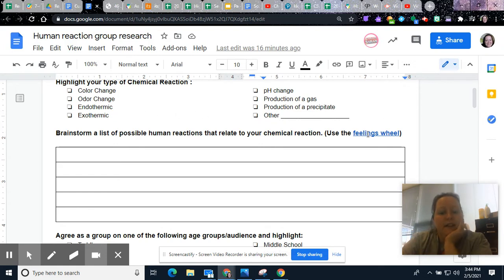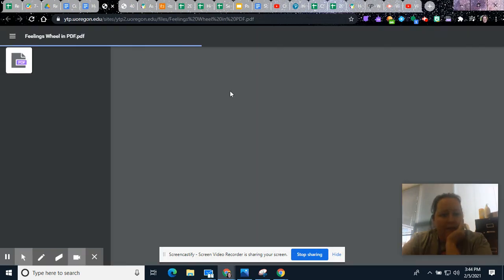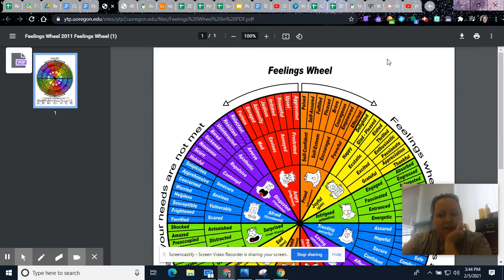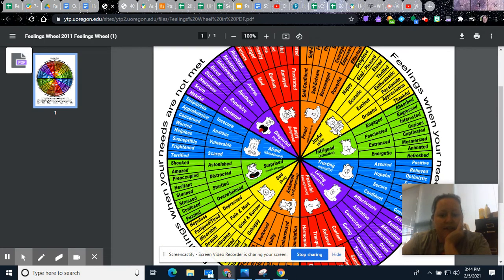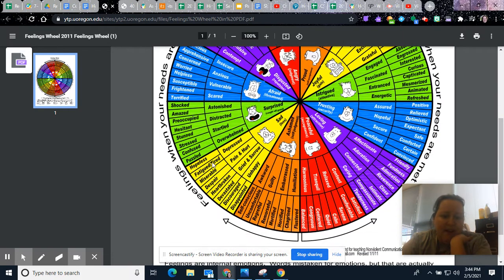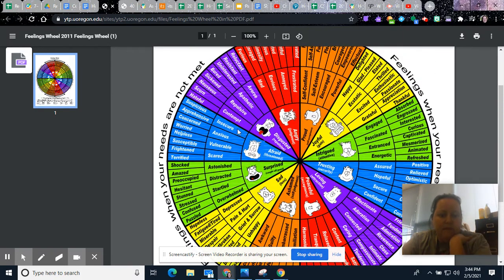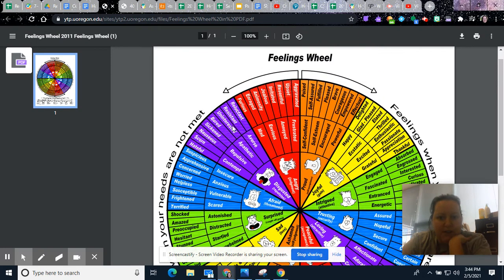Then we are going to brainstorm a list of human reactions that could relate to the chemical reaction that you just looked at. When you click on this feelings wheel, it will take you to this, and you're going to see all kinds of human reactions and feelings. It starts out here. These are the main ones: peaceful, loving, trusting, intrigued, joyful, proud, angry, disgusted, afraid, surprised, sad, ashamed. And then as you go out, you can see even more specific words to help.